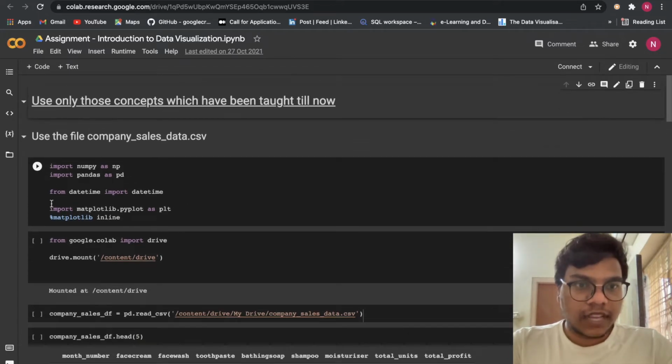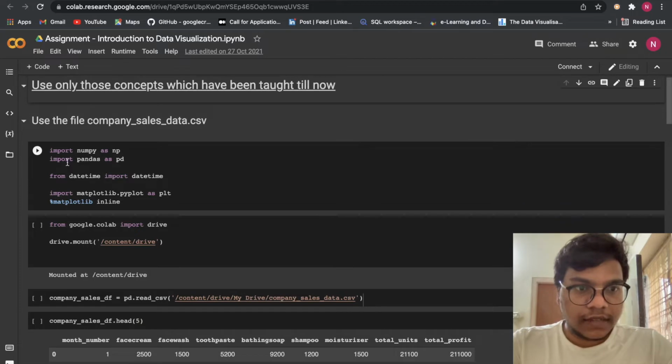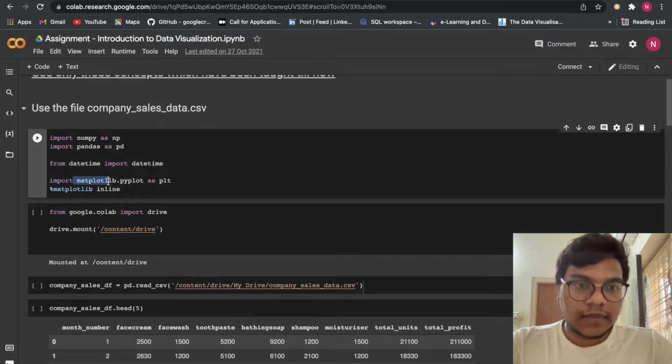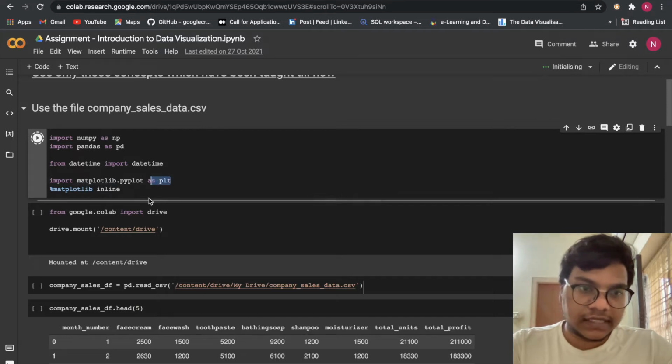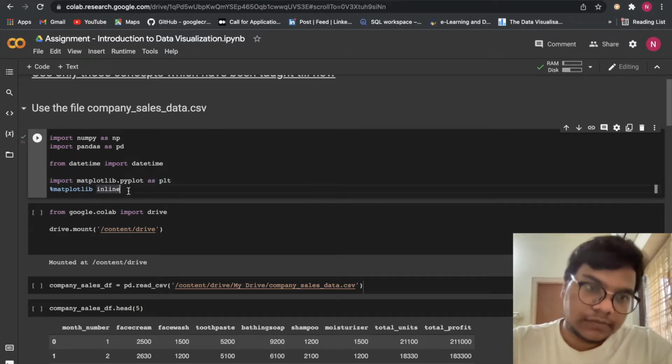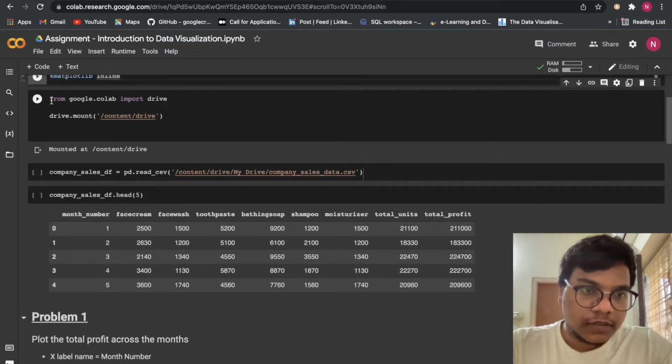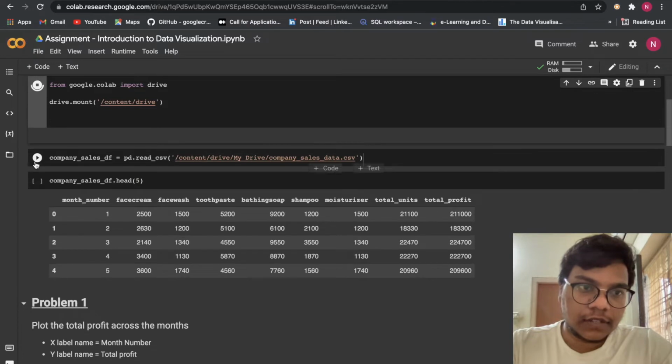For this purpose I'm just going to install numpy, pandas, and import datetime. Then again I'm going to install and import matplotlib. So I'm just going to run this, import matplotlib.pyplot as plt. This is an alias. Here I'm going to mount my drive, then I'm going to load my data.